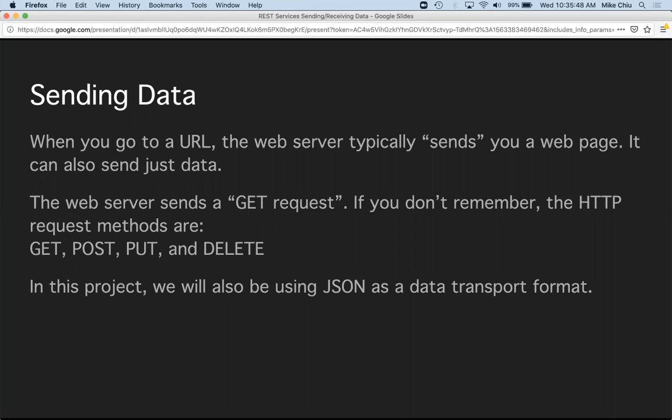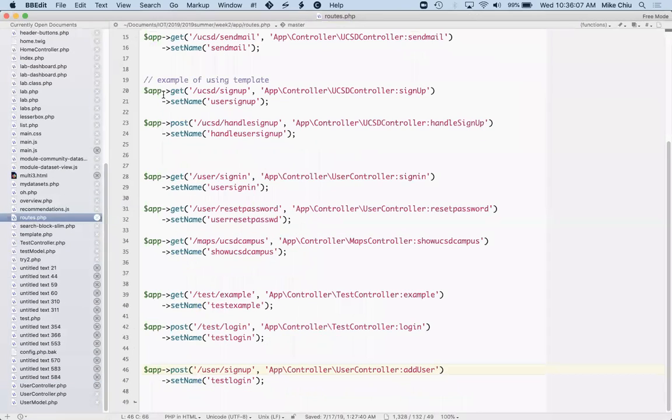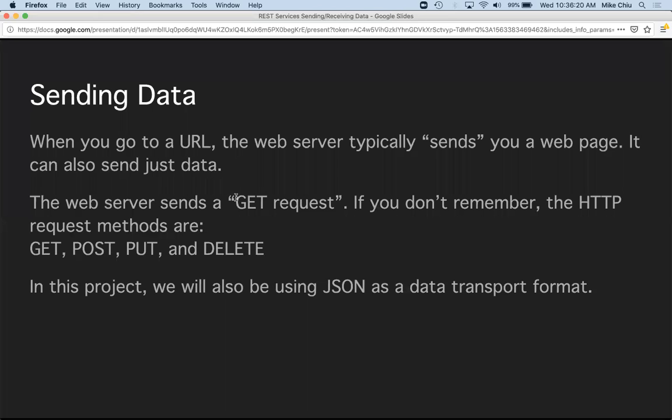And as it says here, in this project, we'll also be using JSON as a data transport format. So get used to seeing this GET and the POST. If you recall, in my routes file, that's what this was for, app GET. Most of them are app get, but then this one was an app POST. And so this GET request, it's pretty much what it sounds like. You're trying to get a web page. With a POST, you're kind of posting or sending data instead of getting data.